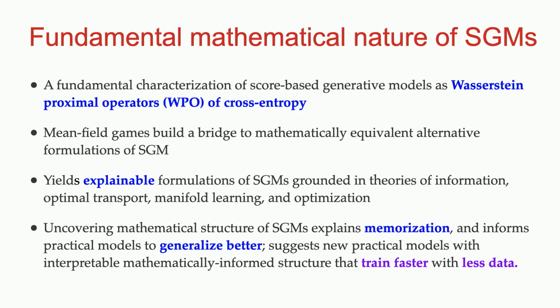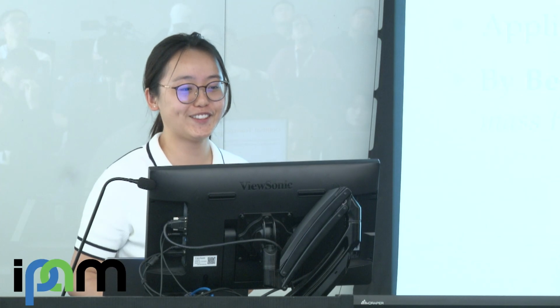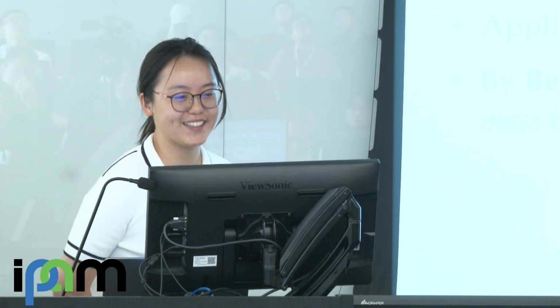Using all those ingredients, what we find is that the connection we made explains the memorization effects of score-based generative models. In particular, what we took from there is a slightly more practical model that can generalize, with limited experiments to justify it. We're able to use this mathematically informed structure to train faster with less data.